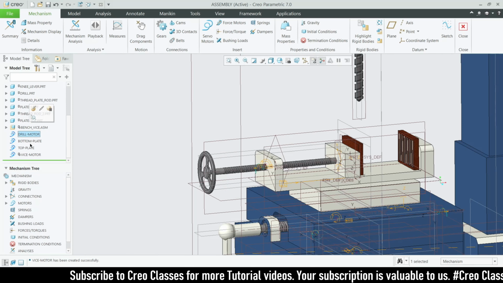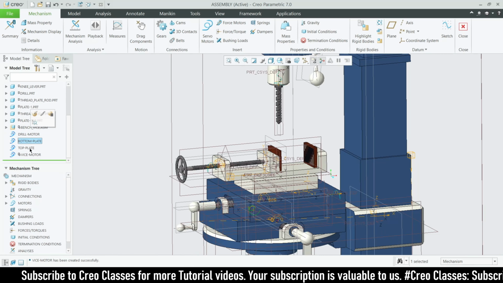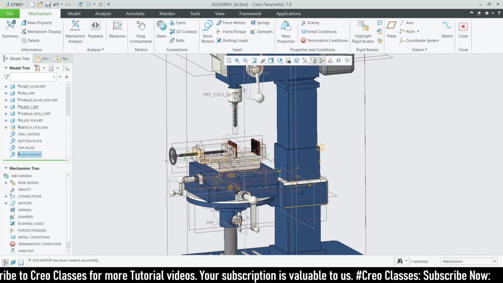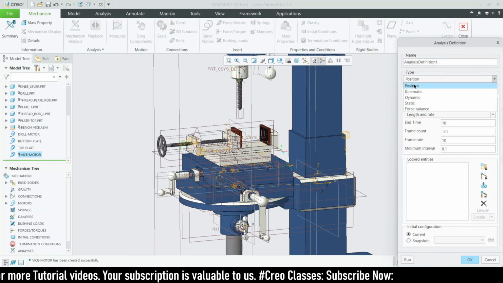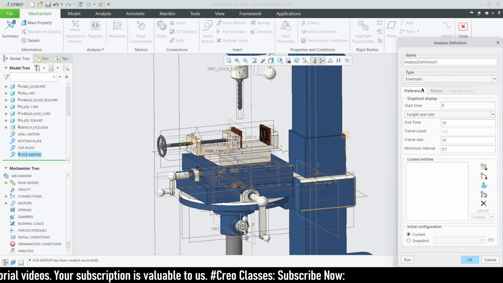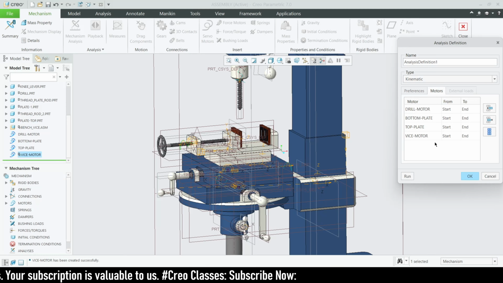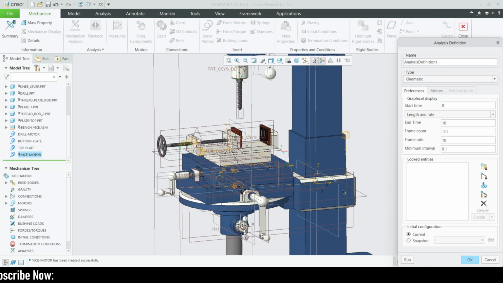Okay, now we have the drill motor, bottom plate, top plate, and bench vise motor. So now let's go for the mechanism analysis, kinematic or position, whatever you choose. Don't try to run all motors in a single way because it may collapse. What you can do is edit the start time. If you edit the start time, it will be good.